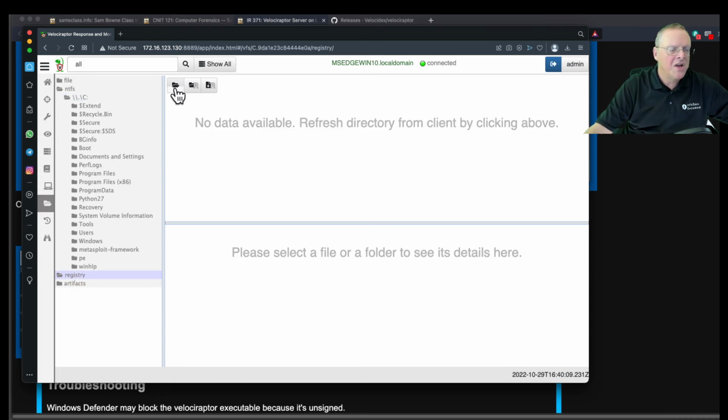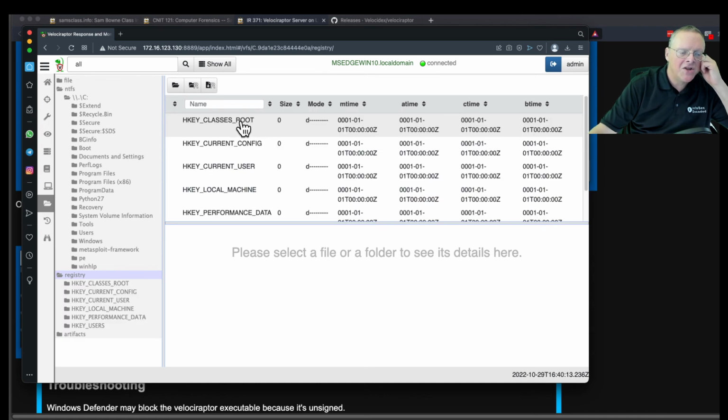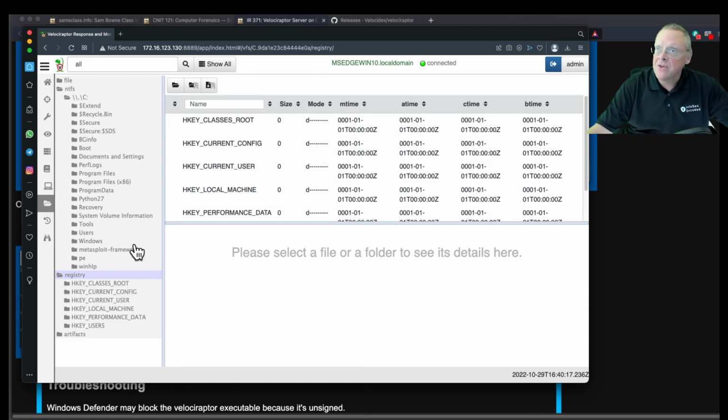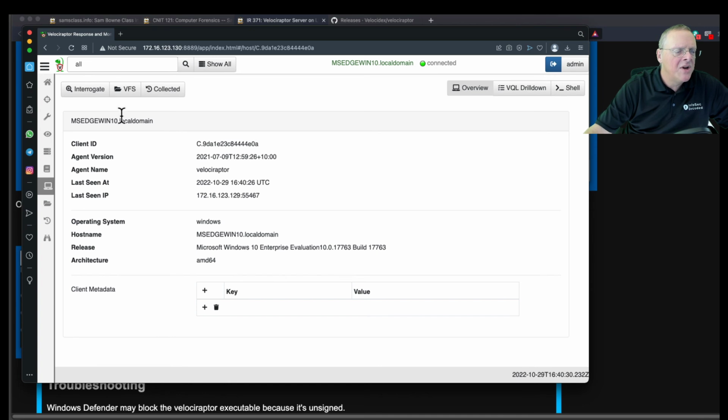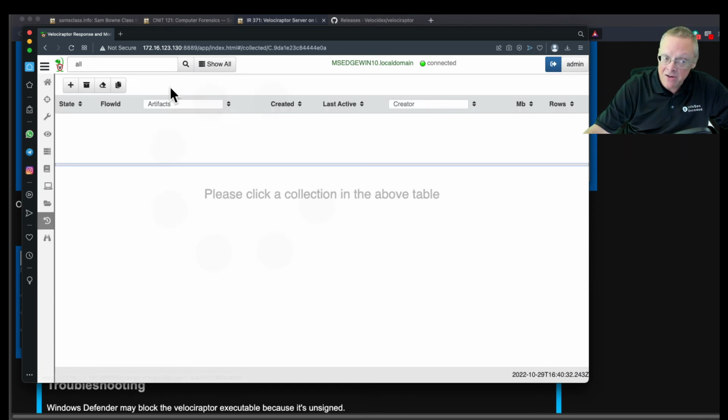You open the registry, refresh it, and you'll see the top layer of this, HKEY_CLASSES_ROOT, HKEY_CURRENT_CONFIG, and so on. And you could browse it this way, but I've never really used that. That is the hard way to find evidence. The fun way to find evidence is to go to, let me get back to the main page with show all here. The fun way to find evidence is this, collected.